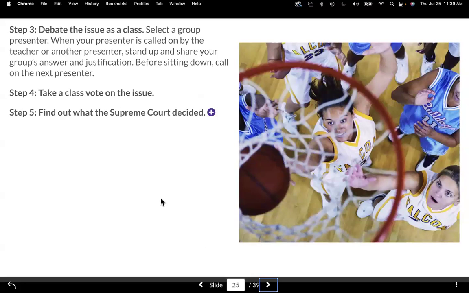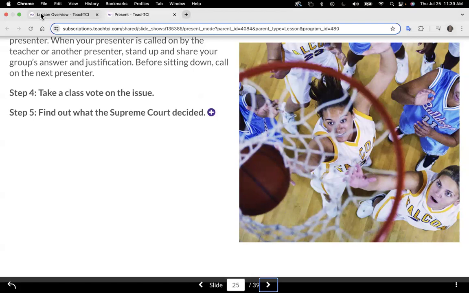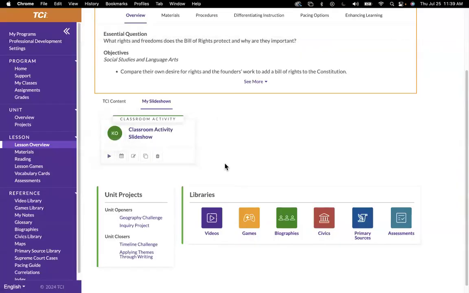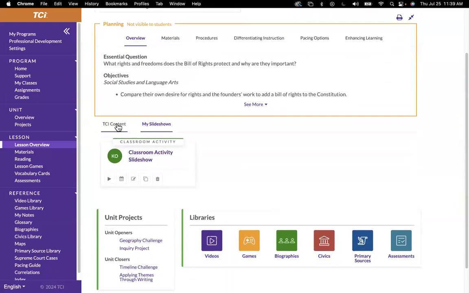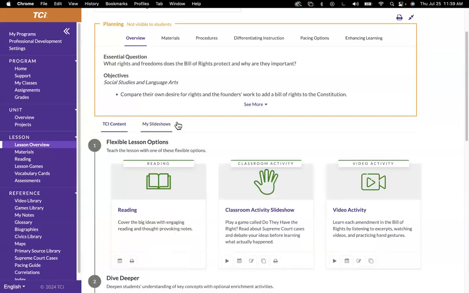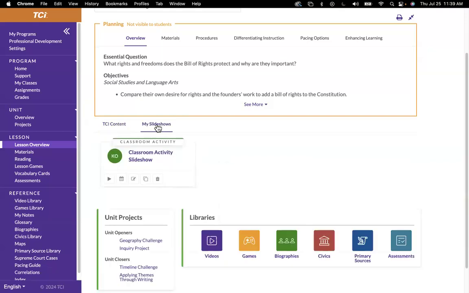So as you can imagine, this is very engaging, and it actually might be one of the most engaging activities I've ever done with students. So again, this is the Bill of Rights active lesson. And then just if you try to make your own slideshow, sometimes it's hard to find once you've made it. It's under My Slideshows.